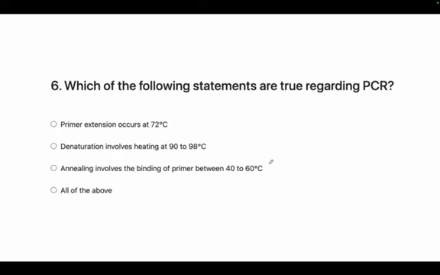Which of the following statements are true regarding PCR? Primer extension occurs at 72 degrees. This is true. Denaturation involves heating at 90 to 98 degrees Celsius. This is true. Annealing involves binding of the primer between 40 and 60 degrees Celsius. This is true. So the answer to this is all of the above.